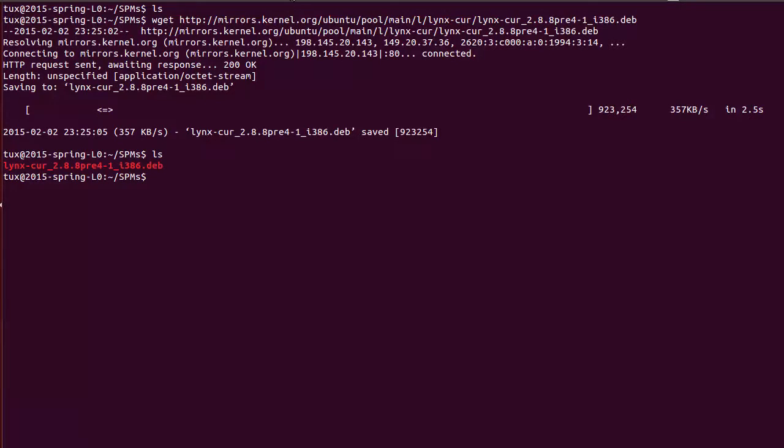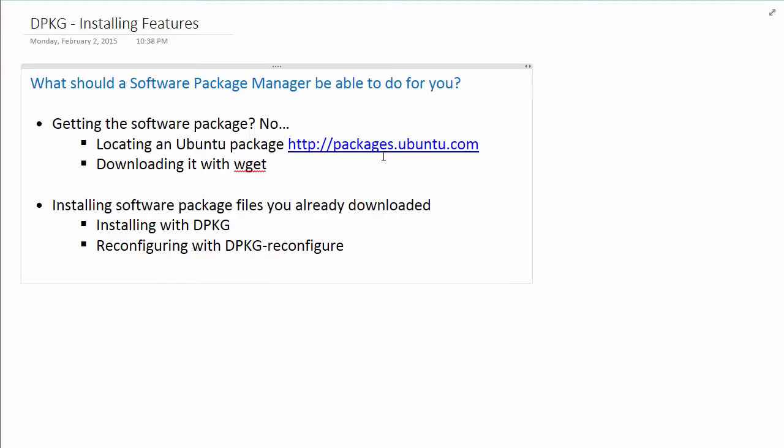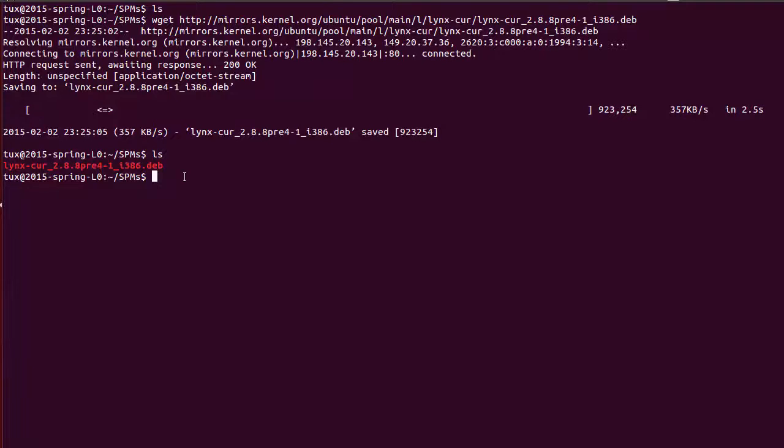So now we can go back to our checklist. We have located a package file, downloaded it using another tool, wget. Now we're going to install it with dpkg. So let's go back to our console. The option for dpkg to install a software package is --install, which can be shortened to -i. Okay, your choice. So let's use the rather explicit way. Now I need to specify the name of the package, so I can type links-cur, etc.